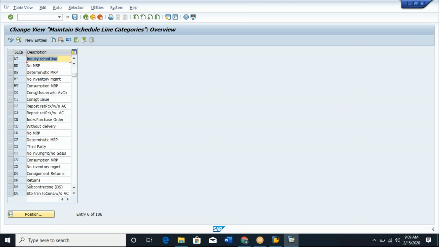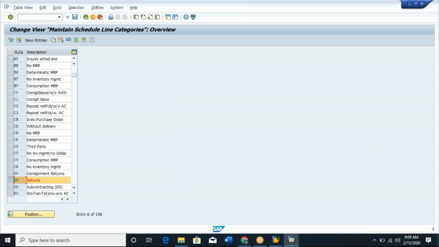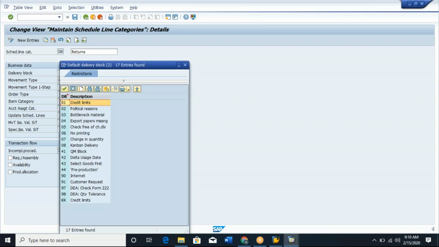Venkat, sorry to interrupt, but there is a delivery block at sales document type level also, right? Yes, we can do both levels. We can do it at the sales document level, and if in case you miss it there, it will help you here. So for returns, it is not that everyone uses it, but you can put a delivery block, because SAP has given the option, and wherever you want to use it, you can.